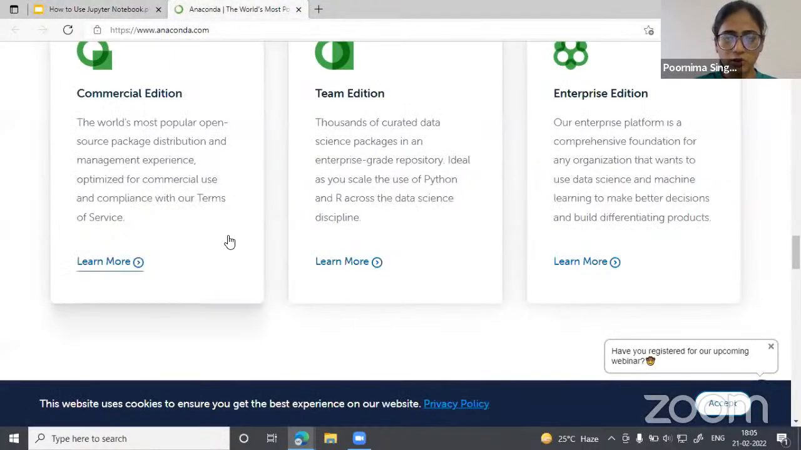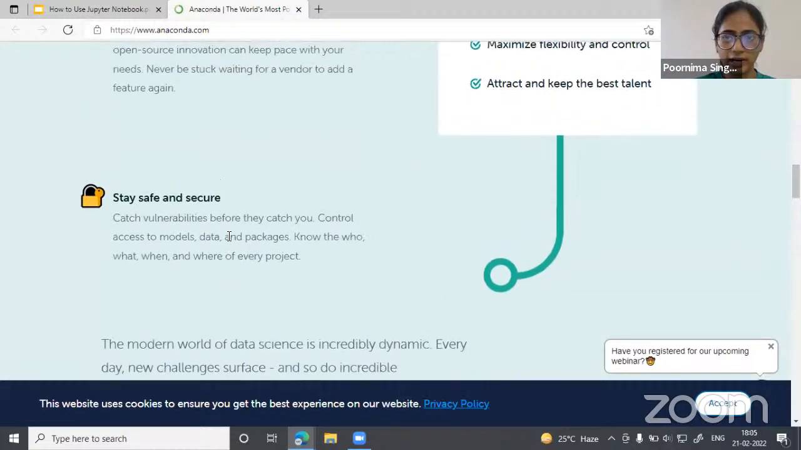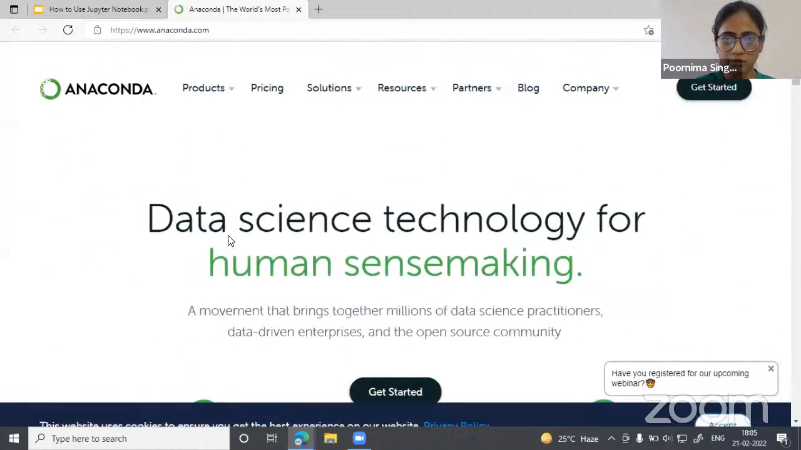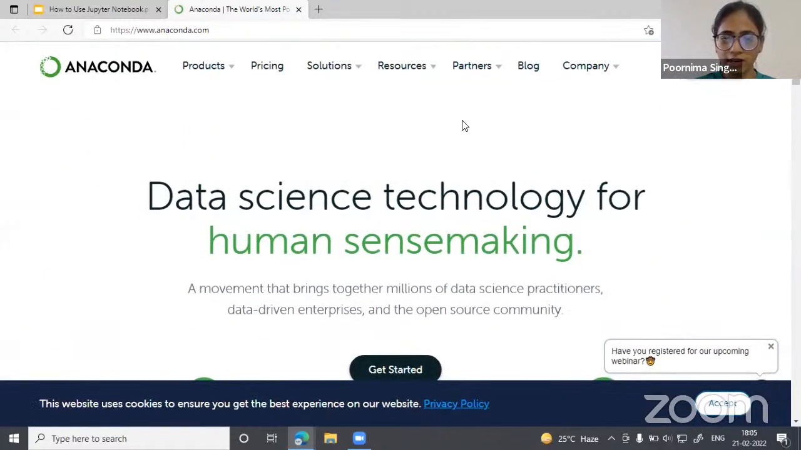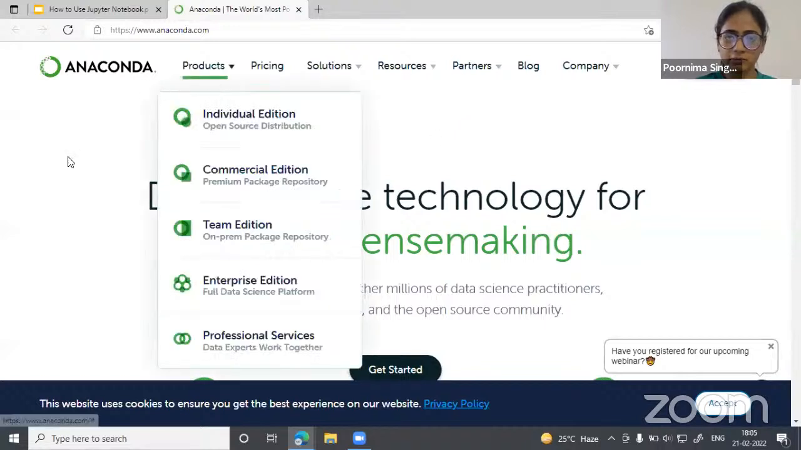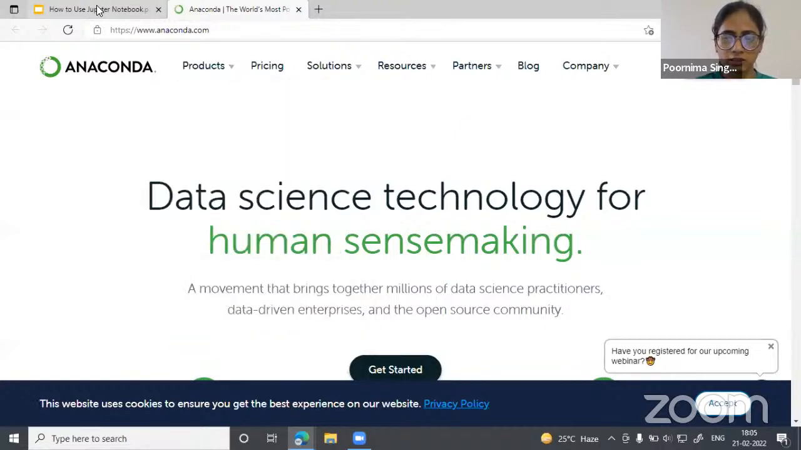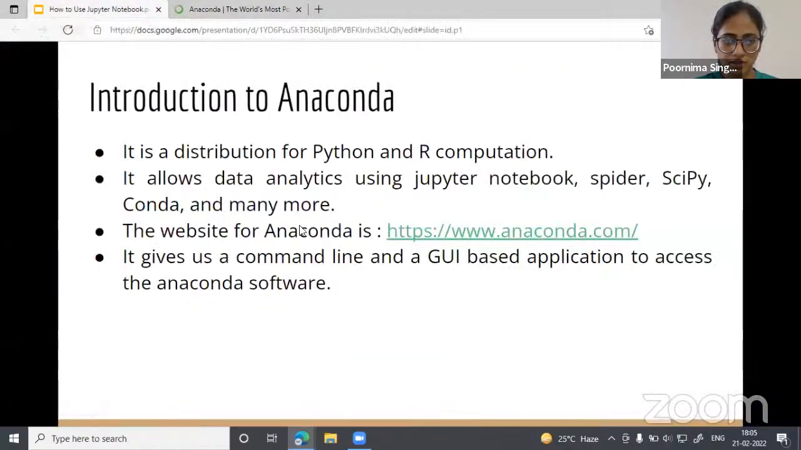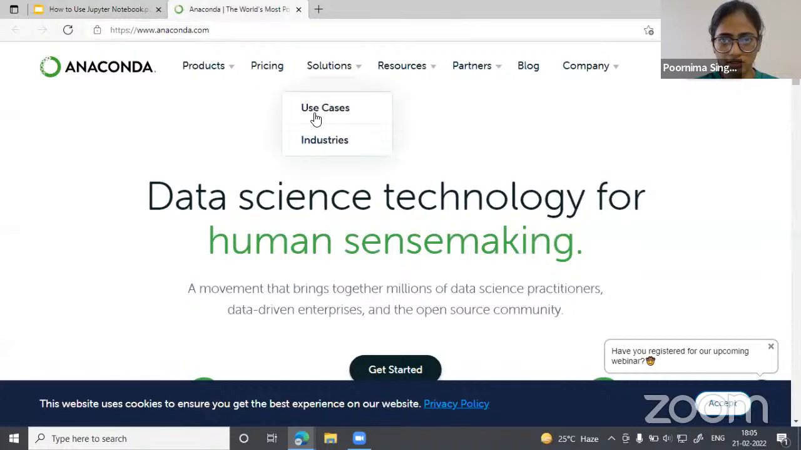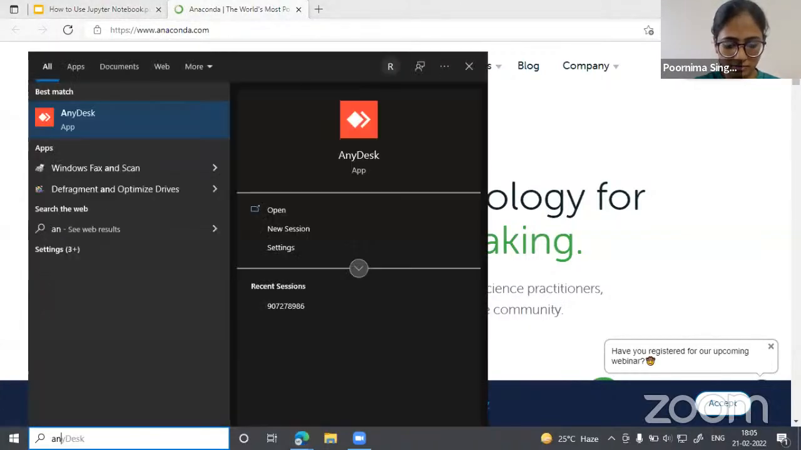So those who don't have Jupyter or Anaconda installed in your system, you can install it if you want to work offline in your system. In my case, Anaconda is already installed in my system.